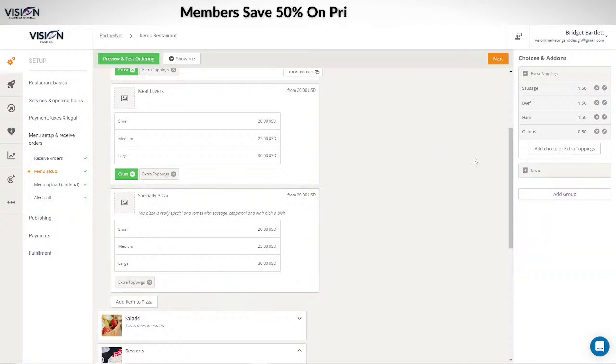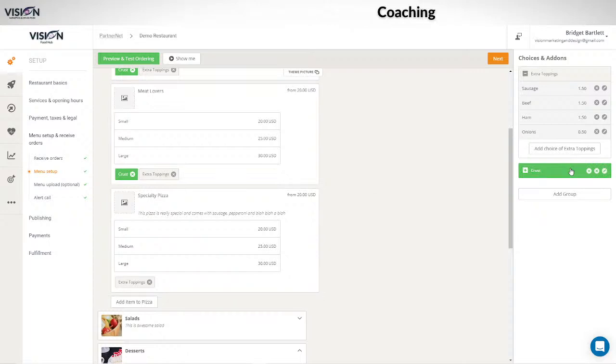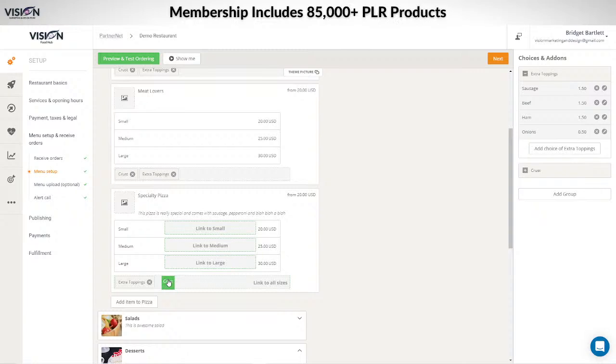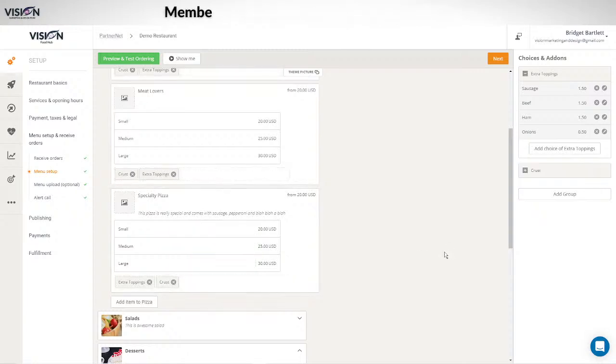All right. Now, again, it's the crust. If we left click and drag, we don't want this crust option to be only available for small, medium, or large. We want this option to be available for all the sizes on this pizza. So that's all you need to do to build this out.